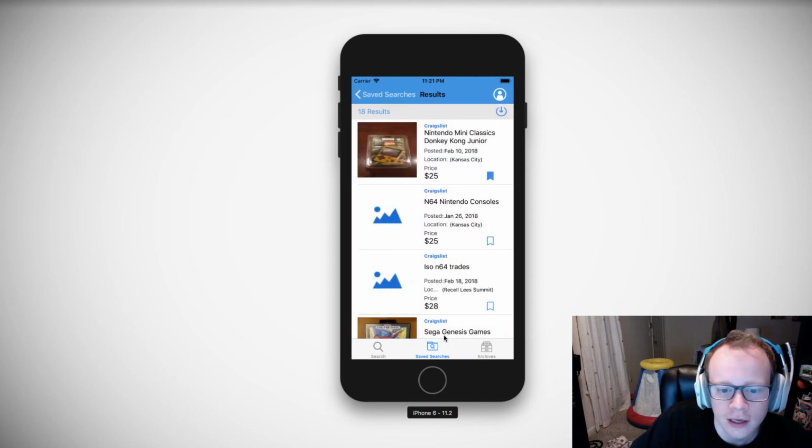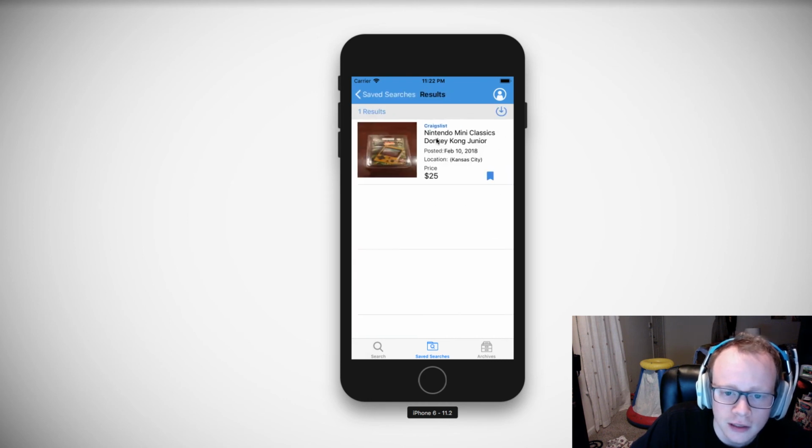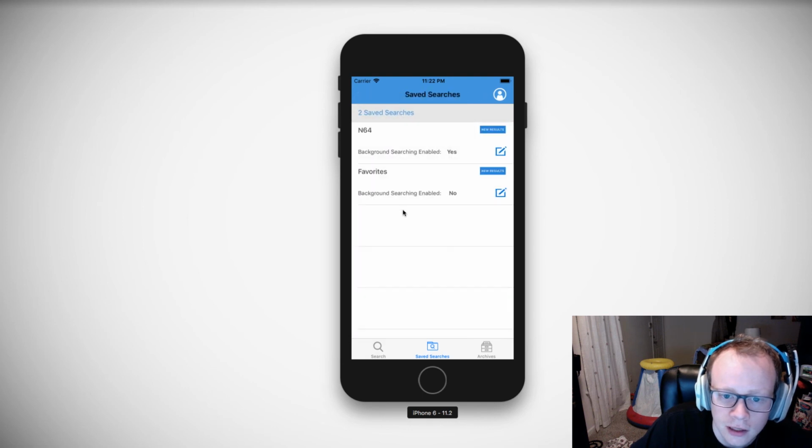So other things you can do, right? You can always favorite an ad, and then if you go back to saved searches, there's now this new favorites, and you've got your favorited item, and say you hate that item, it'll go away.